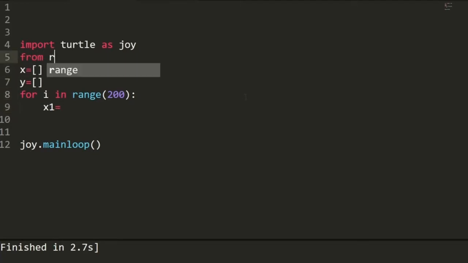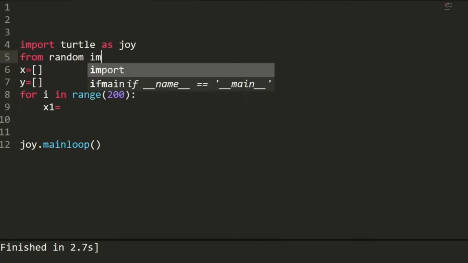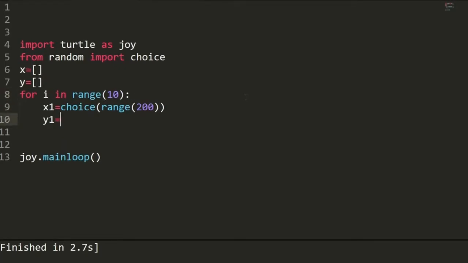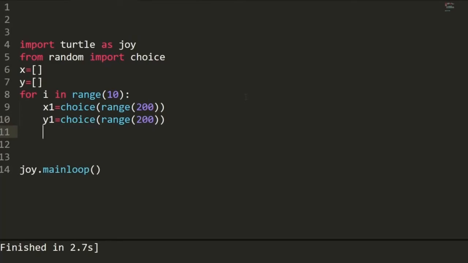If I ask you a question where we use joy.GoTo, this will take two parameters x and y, and it will go to some particular position. If I ask you to go to 100 points or 10 points at random positions, we can use an x array and a y array in this case, and apply a for loop, and for x and y we use the choice function, from random import choice. So at least you need to know Python basics for this question.